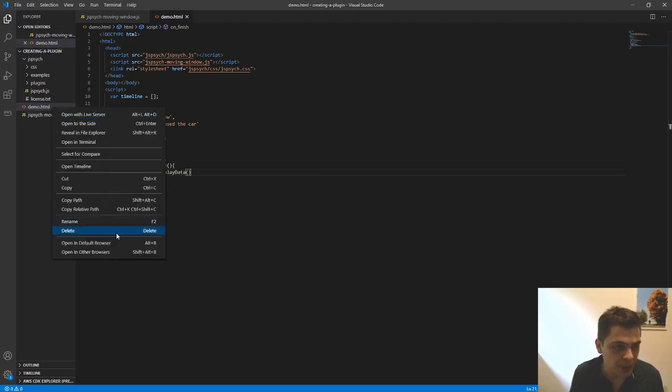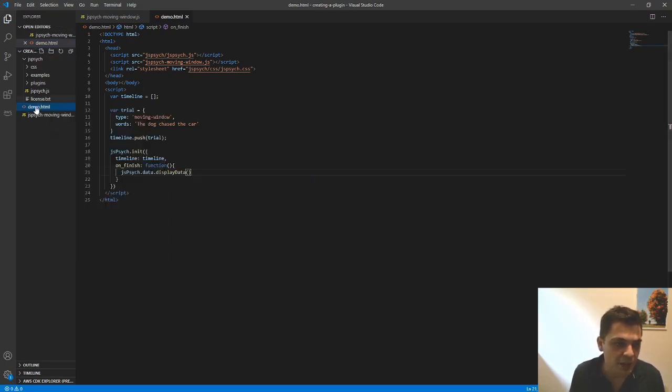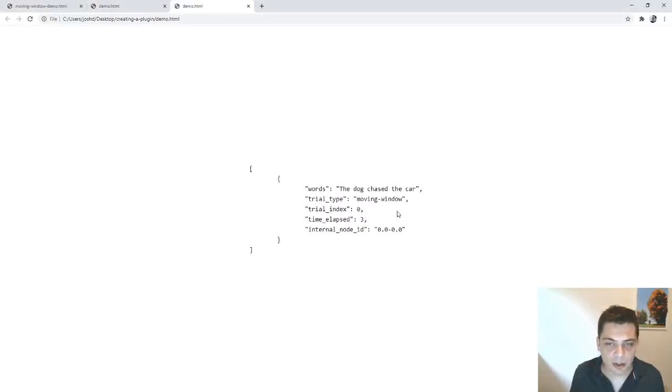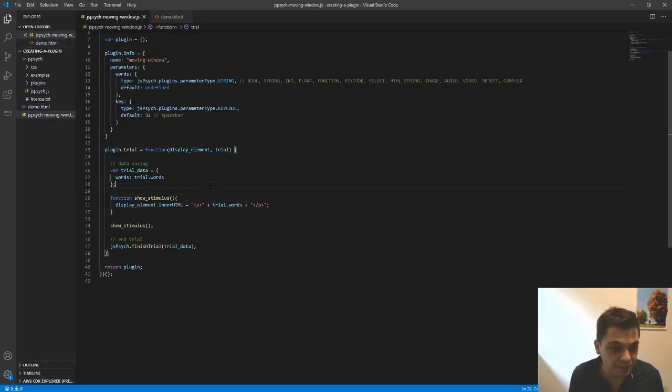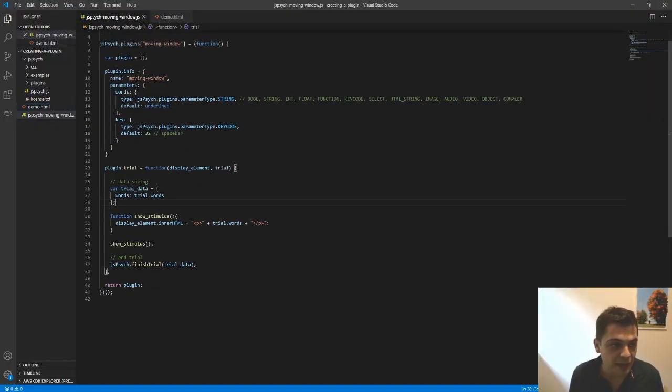For debugging purposes, if I launch this, the data are going to show up immediately. The reason is that inside the plugin file, there is no pause between these steps. We show the stimulus and then we finish the trial. As soon as we finish the trial, jsPsych thinks, oh, the experiment is done, let me show the data on the screen. So this plugin immediately ends as soon as it begins.